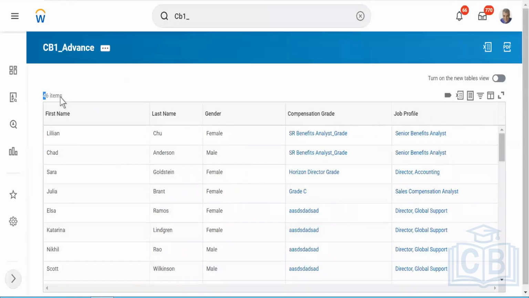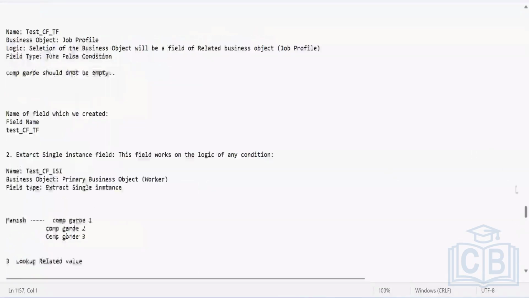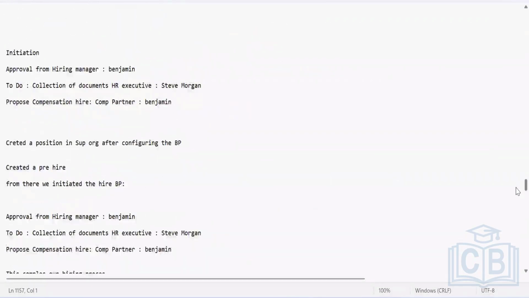See, I only have 46 employees whose compensation grade is there and also job profile is there. And actually they are having a proper gender also, right? These values don't go by the value. Value could be anything. They have just put a random absurd value. But that is not blank. That is my condition. So I am able to achieve this requirement that I want to display first name, last name, gender, compensation grade, and job profile. Right? This was my requirement which I had from the client.